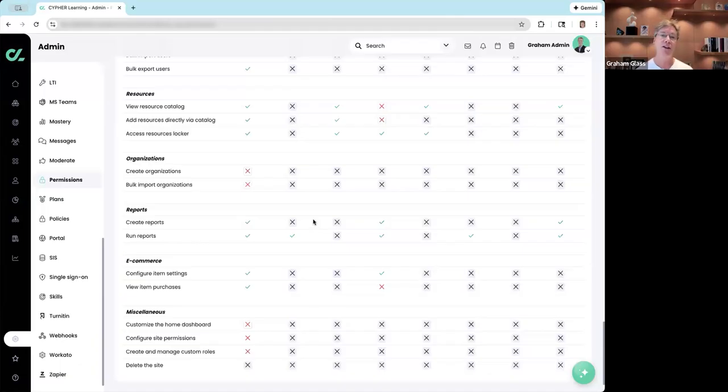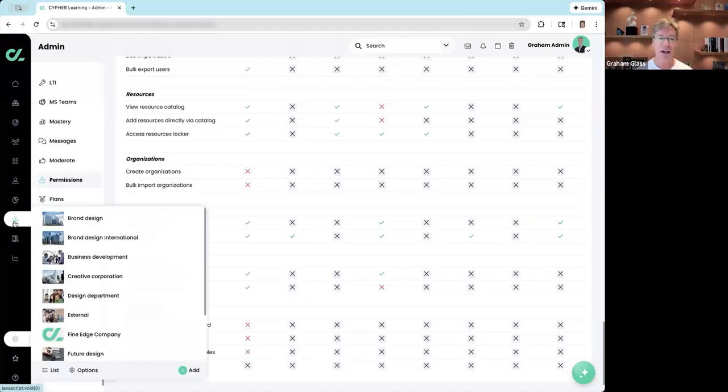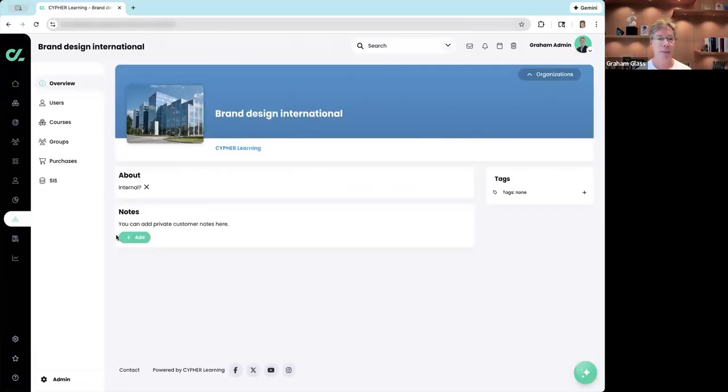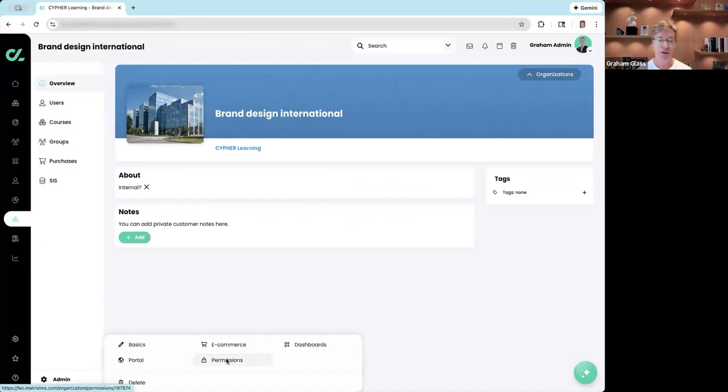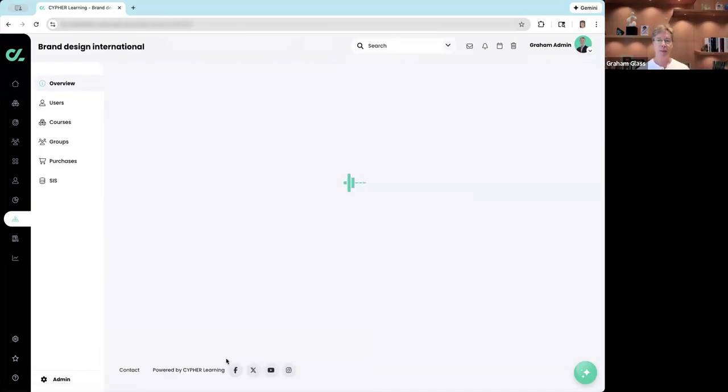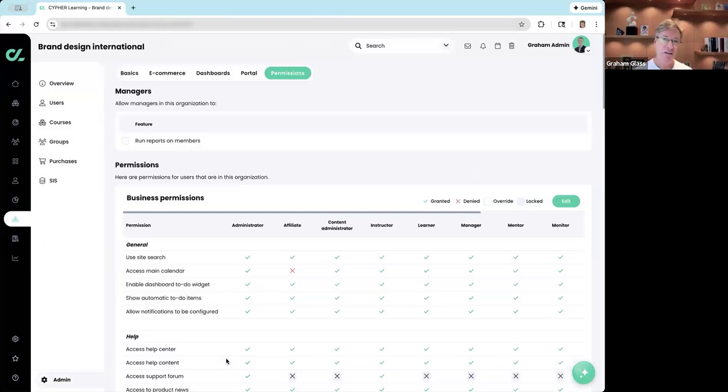So what we do allow is if you go to a certain organization, Brand Design International in this case, and so I'm looking at a very specific organization, like I can see what are their users, what are their courses. I can come down here and say admin permissions. And this is the permissions grid for this specific organization. It automatically inherits by default the sub-organization permission. So if you make a change to sub-org, it automatically shows here. But now you can refine it.